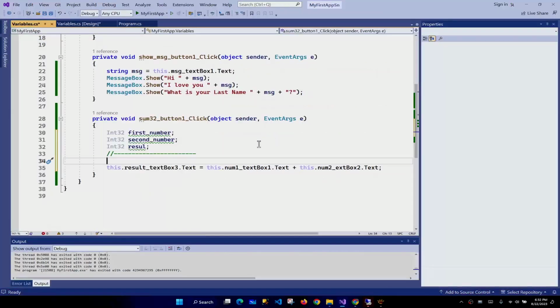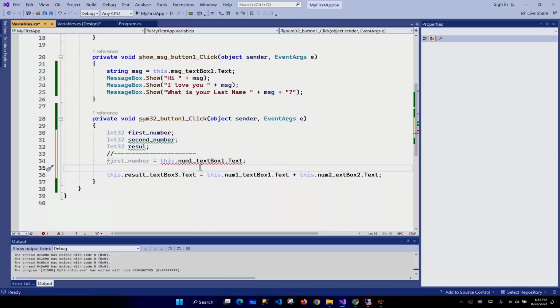Let's set up the project. Now let's assign this one to the first number and this one to the second number. So I have the first number, and this is the first number, equals to what? Equals to this one. Copy and paste over here. This is my first number, but I got this error. If you run it, can't convert the string to the integer. It means we need to use another method or converter to convert the text to the Int32.